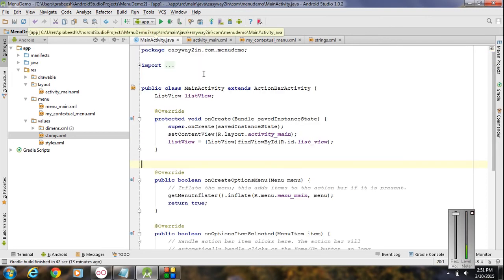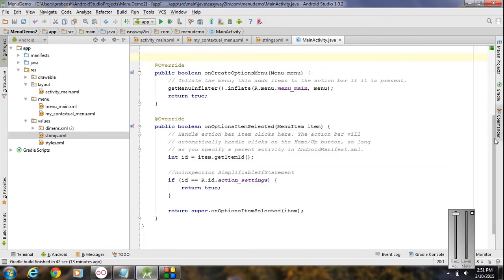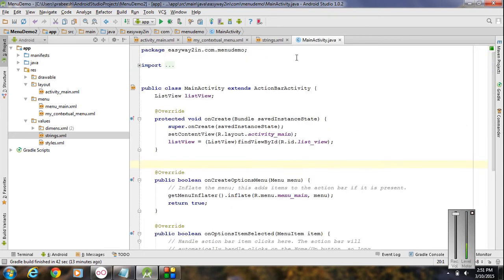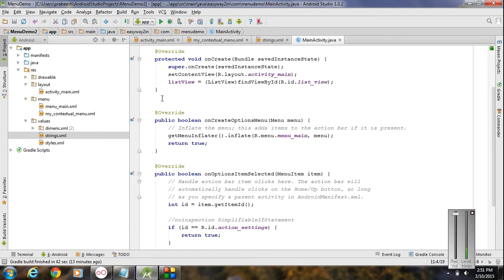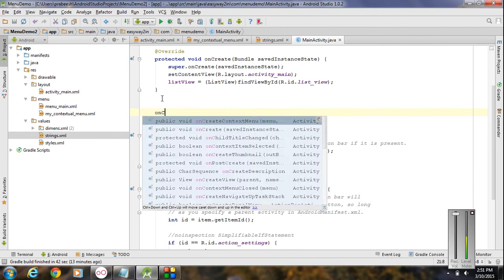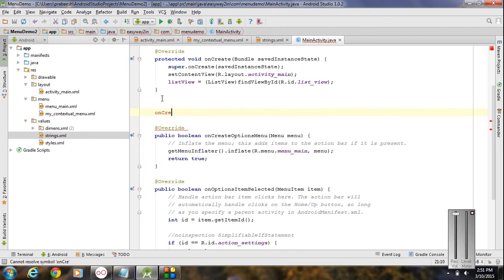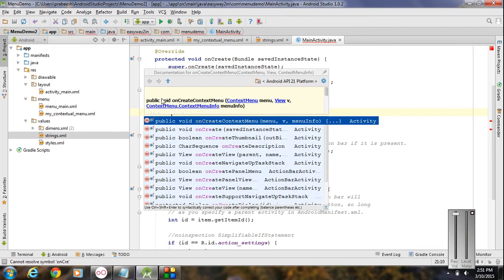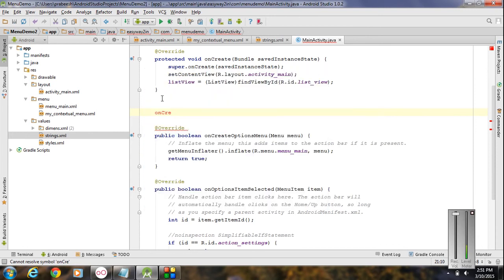So go to the MainActivity.java file. So here we already have a list view. So here is a list view object and we initialize that particular list view. So now for inflating that particular contextual menu, you need to override a method called onCreateContextMenu. Yeah, this one, onCreateContextMenu.